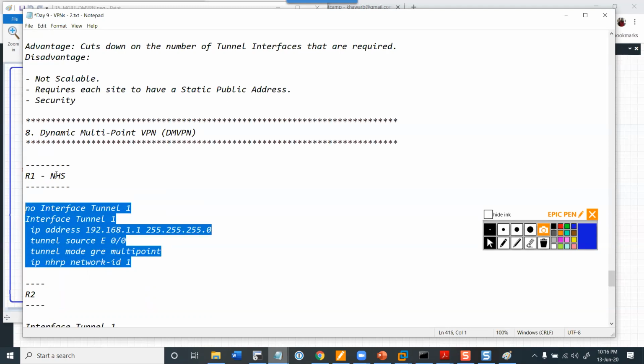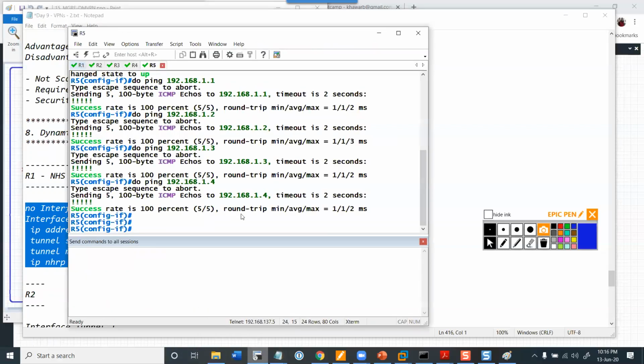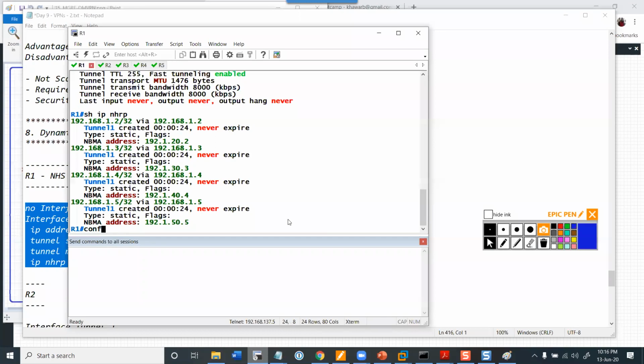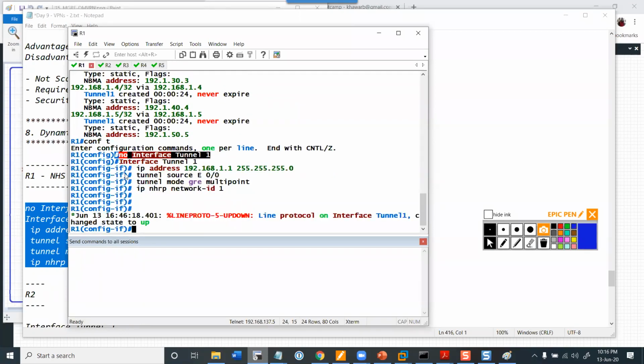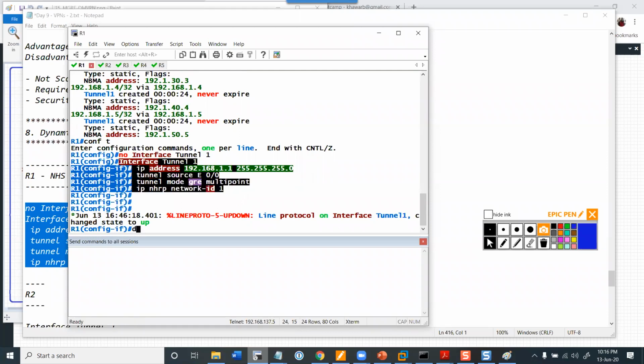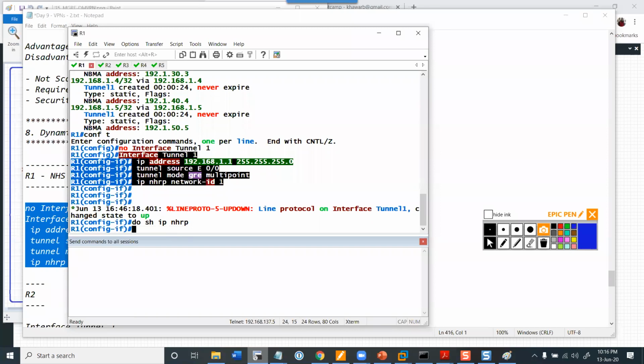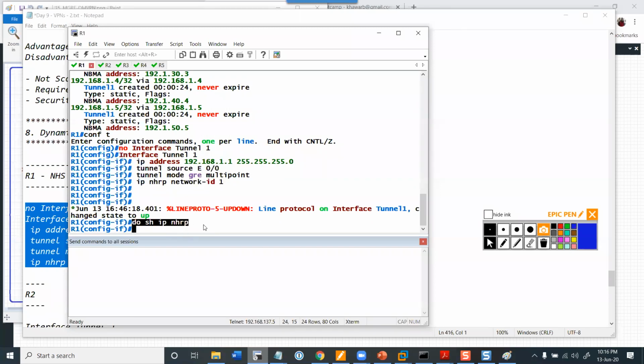So let's do that on R1. Get rid of the old tunnel and put the new configuration on it. So the old tunnel is gone, and it just got the new tunnel up. Now, how many mappings do I have on the NHS right now? None. Blank. Why? Nobody's registered right now. I haven't configured the other devices to register to him as the NHS.